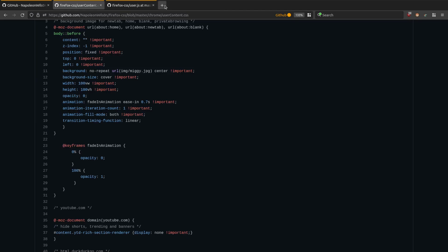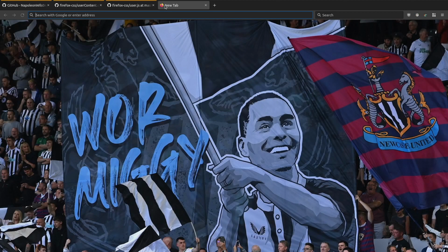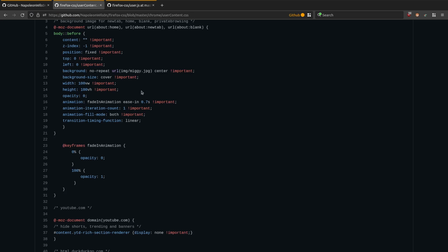So you can see it sort of fades in. What you can do is adjust the settings here. What I'm going to do is show you the easiest way to play around with this, because you don't want to do the development work, changing the image and the animation, inside Firefox, because for it to pick up the changes you've got to restart Firefox.